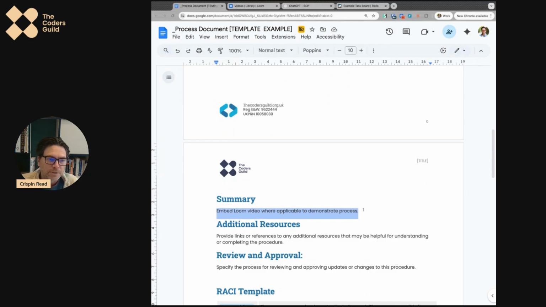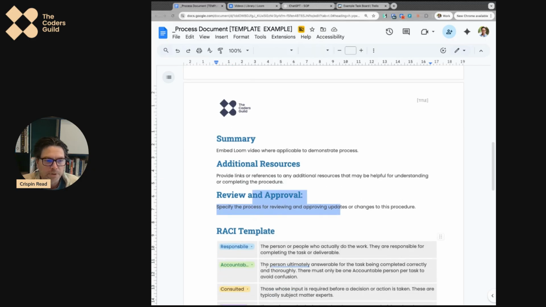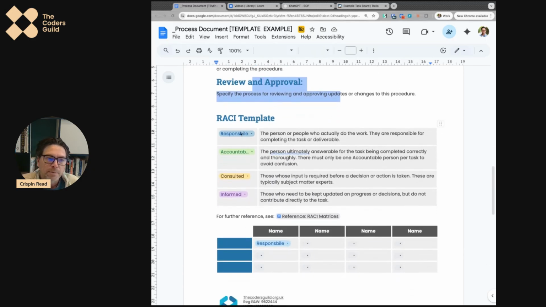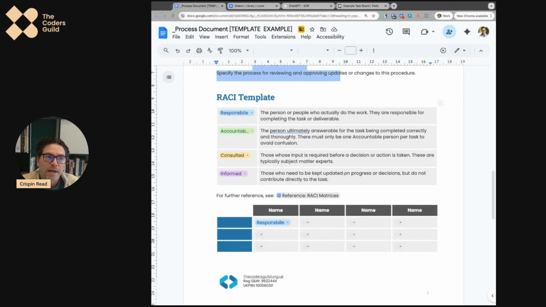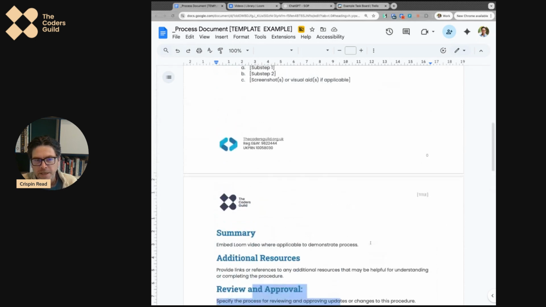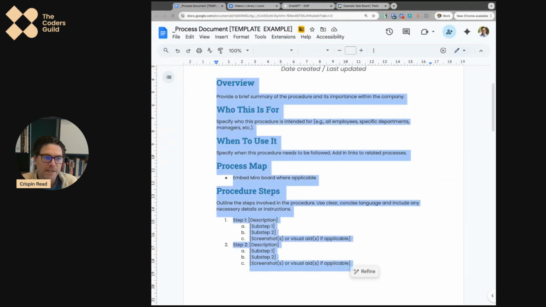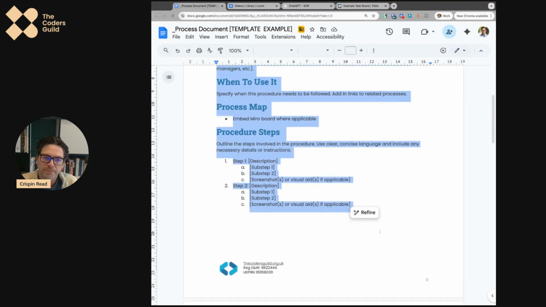And there's a space here in the document to embed a Loom video. I'll come back to that. And then maybe some additional resources and how the review and approval process works. We also have this thing at the Coders Guild for a RACI template, about when we've got a process, we say who's responsible for it, accountable, consulted, informed. So we have this table that we fill out at the bottom. Now, the thing I'm primarily concerned with today is this top bit. It's just filling out this top bit as quickly as possible.